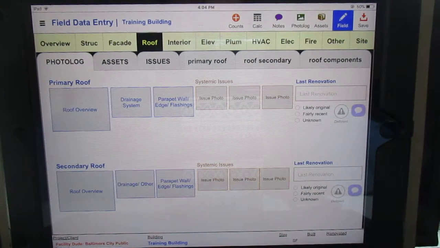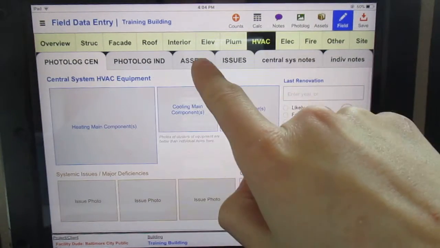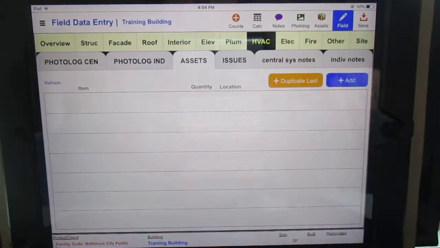The next sub-tab under your section header is called Assets. Now, say I'm on a roof and I've just taken some pictures of my roof, and now I walk up to a piece of HVAC equipment and I want to add an asset. I go here to HVAC and I'm going to click on Assets. Now you'll see there's an empty screen.